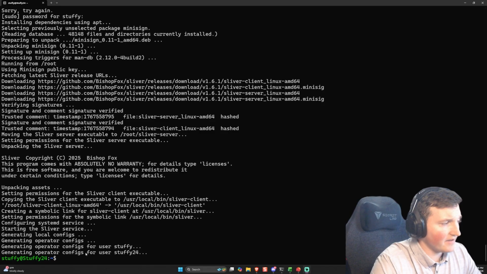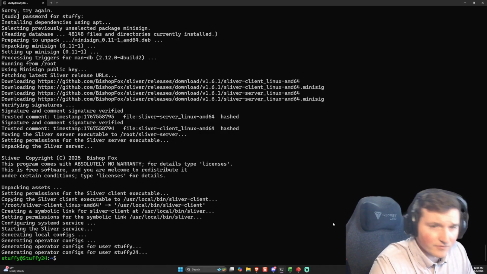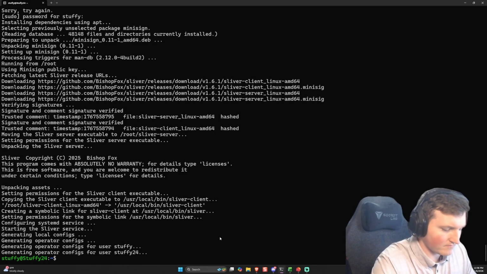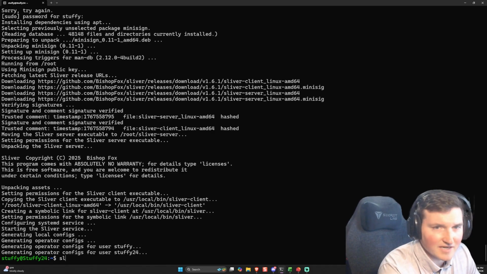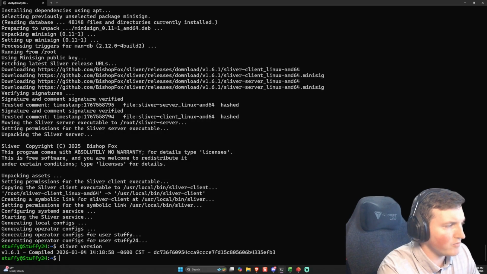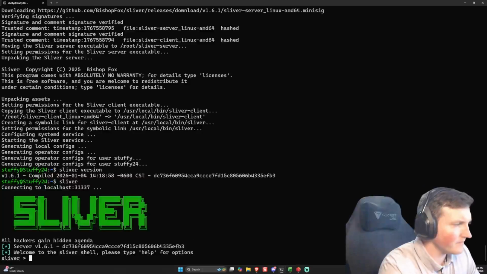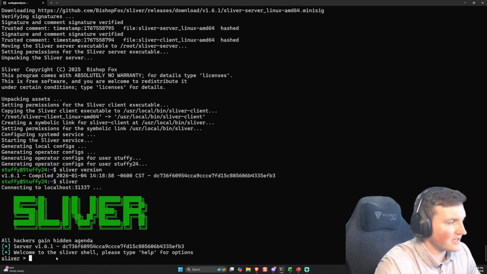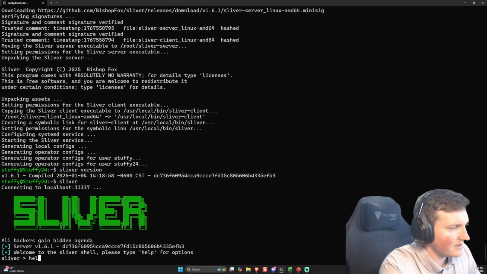Okay, so we're back. It's installed. Everything looks good. So now all we have to do, if we want to check to make sure it works, is type Sliver and then version to see what version we're running. And you can see we have version 1.6.1. So we should be good to go. Now all we do is type Sliver. And there you go. We are actually in the Sliver commands, or the command console.